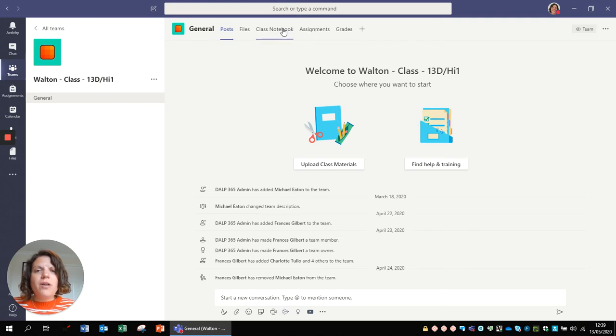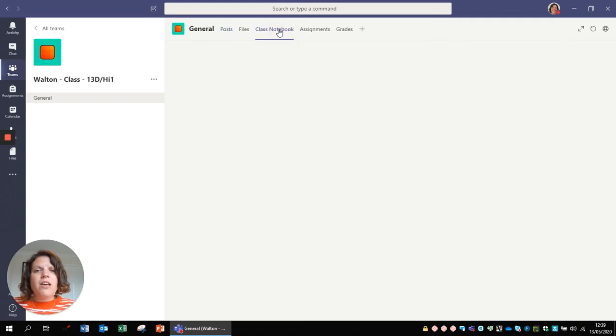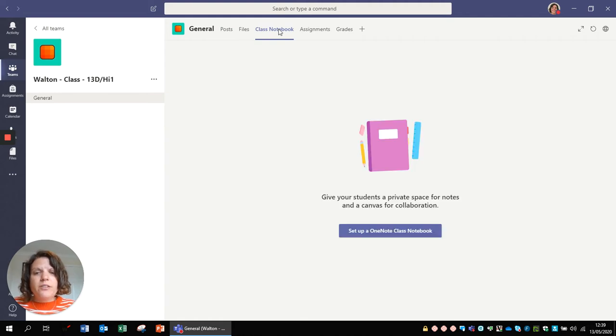And if you go to the top here to the menu, you can see it says class notebook. Now this essentially is OneNote. So you're setting up really a OneNote for this class. And the beauty of OneNote is that it is just that. It's about a notation sharing platform.